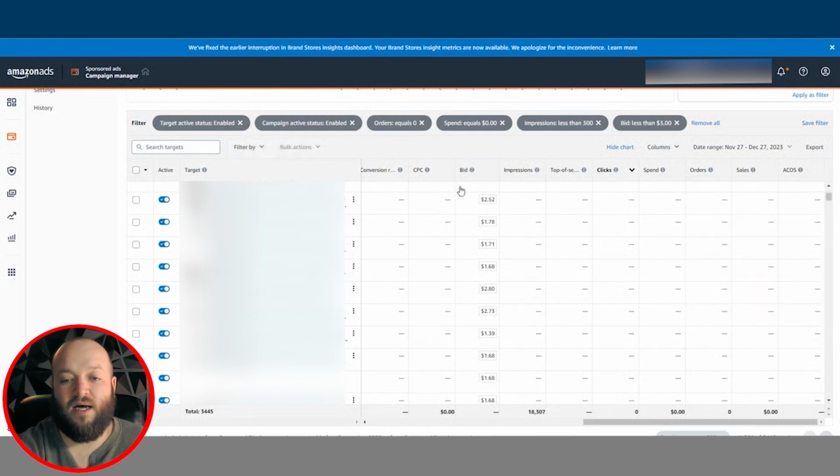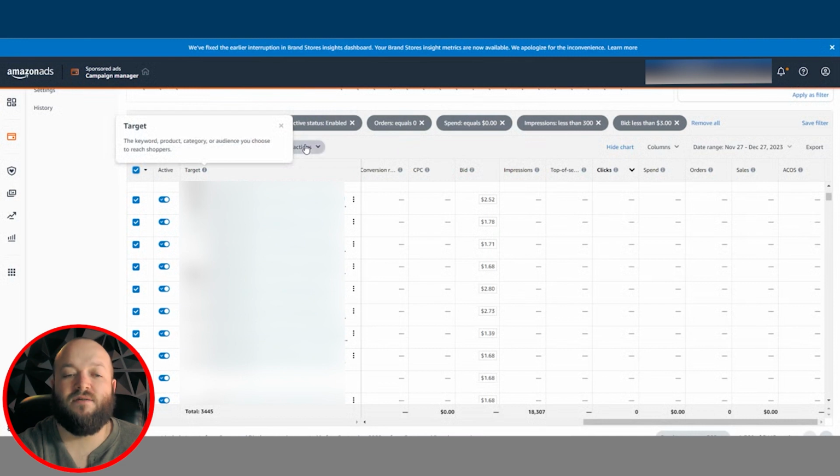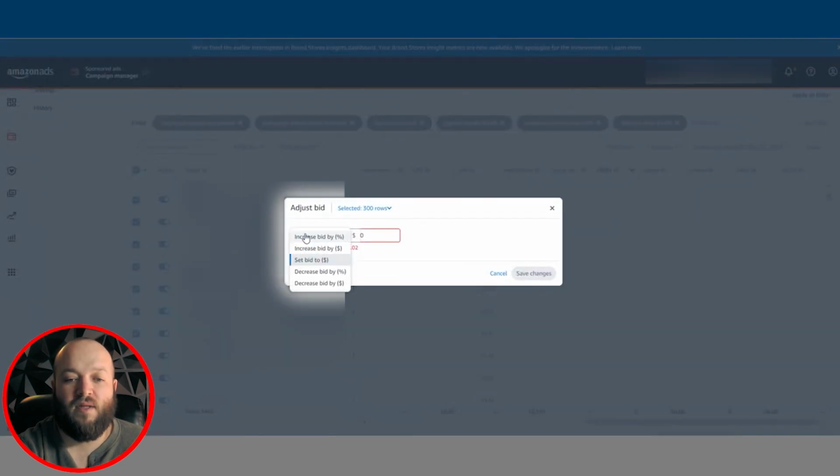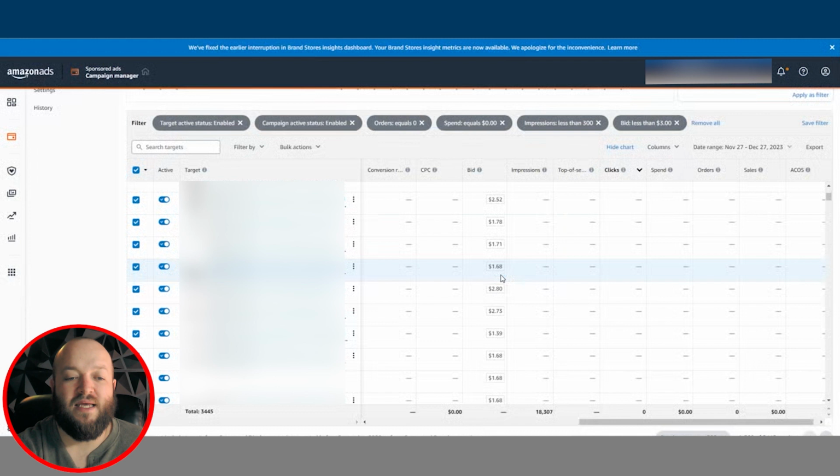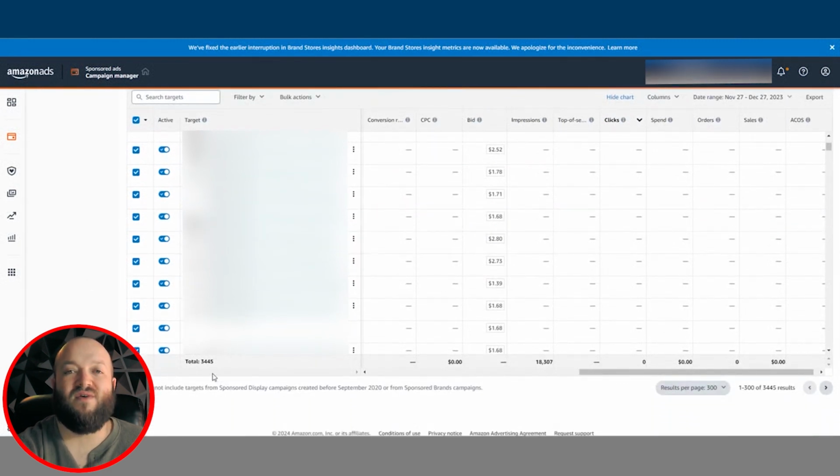In this case, you don't need to look at your cost per clicks because there isn't any. So you're actually able to use the bulk here and then do bulk action, adjust your bid, and you could use an increased bid by a percentage, or let's say 10 cents at a time, 25 cents at a time. And then all you have to do is hit save changes. Easy as that.